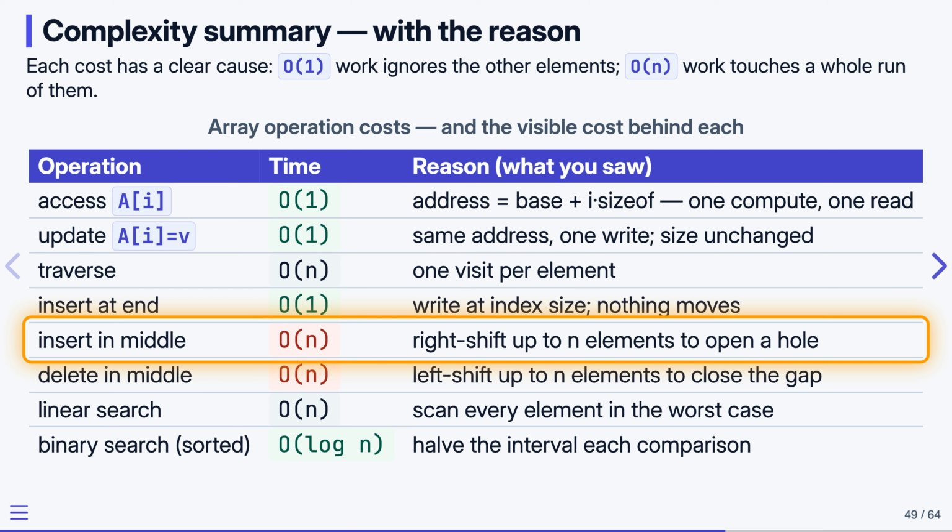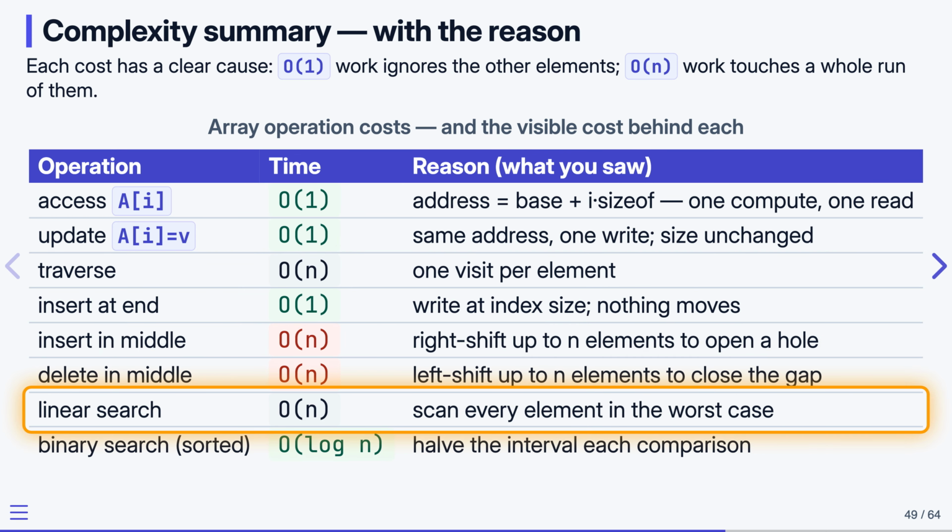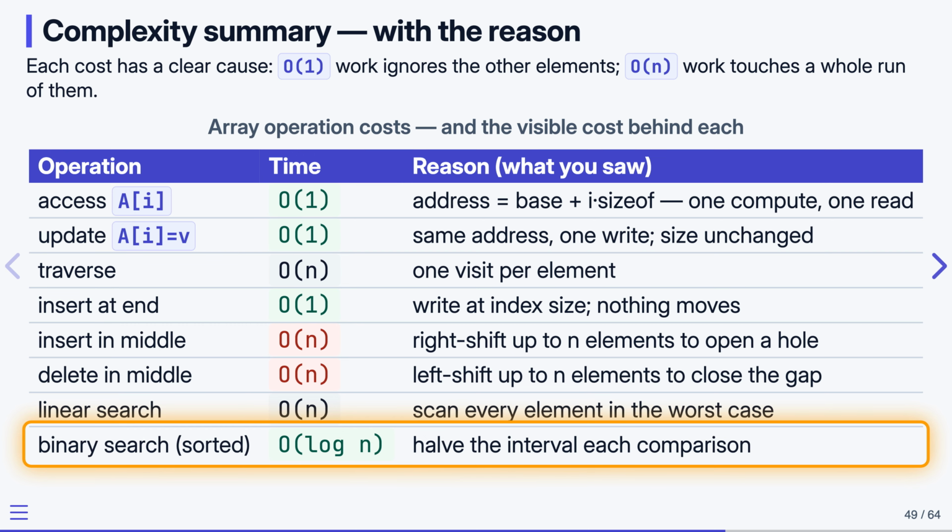Insert in the middle is big O of n. We right shift up to n elements to open a hole. Delete in the middle is big O of n. We left shift up to n elements to close the gap. Linear search is big O of n. In the worst case, we scan every element. Binary search on a sorted array is big O of log n, and each comparison halves the interval.